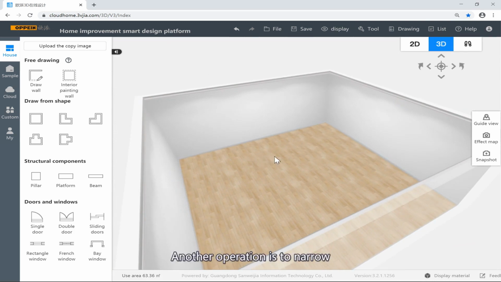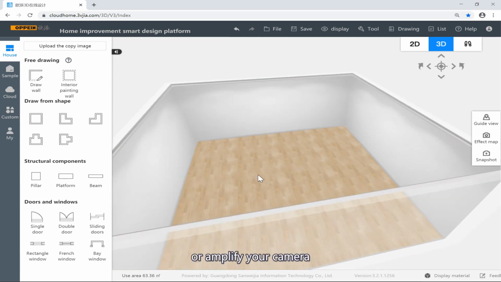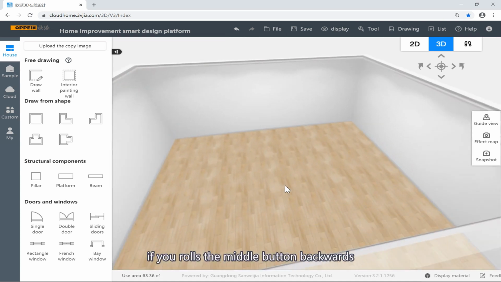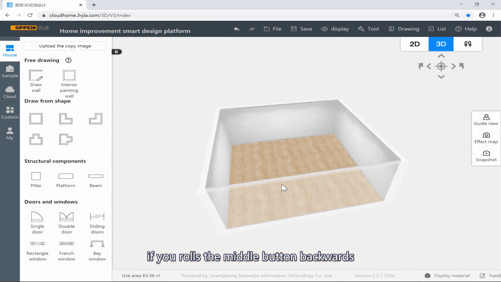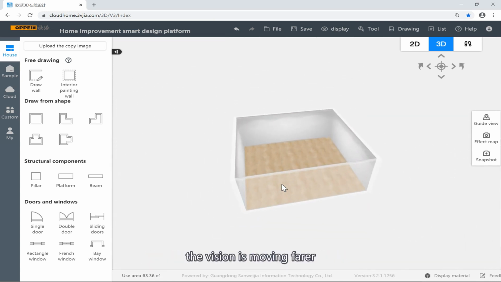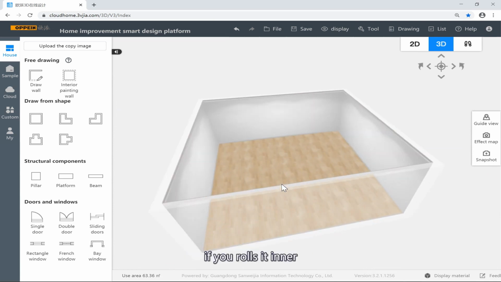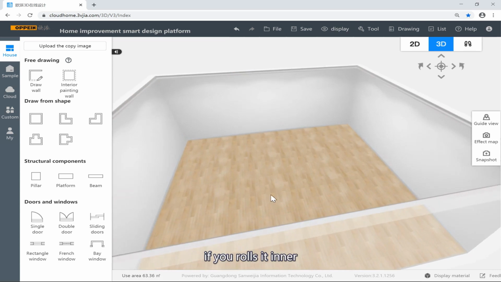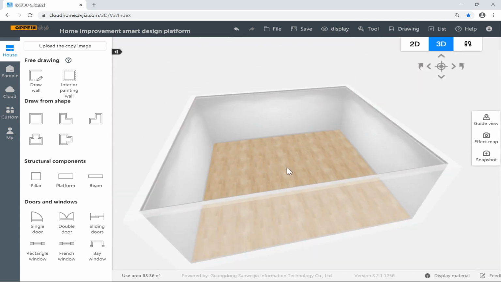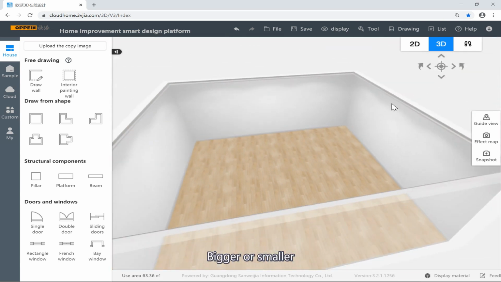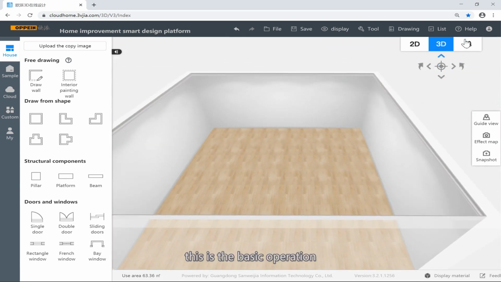Okay, so another operation is to zoom in and zoom out your camera using the middle button of your mouse. If you roll the middle button backwards, your vision moves farther. If you roll the middle button inwards, your vision goes this way. Okay, so from bigger to smaller, this is the basic operation.